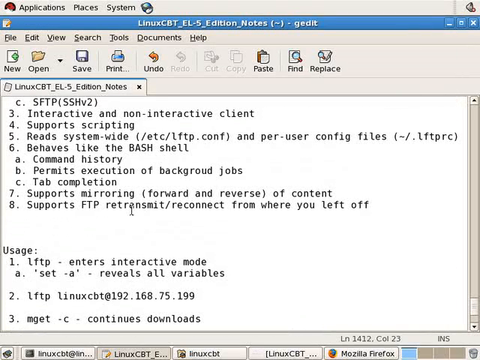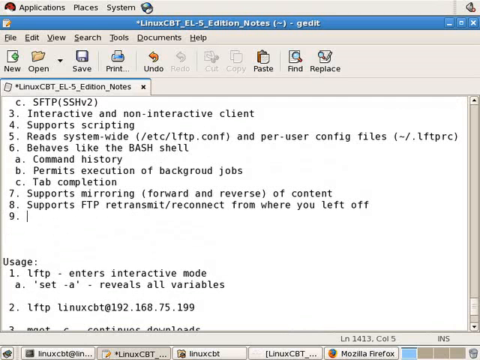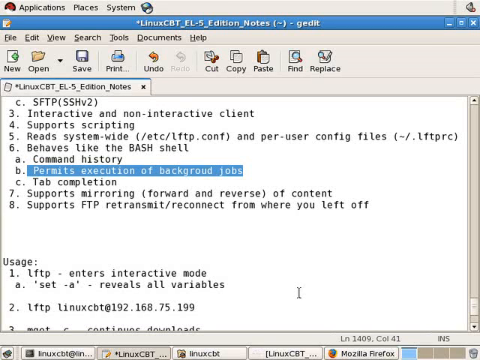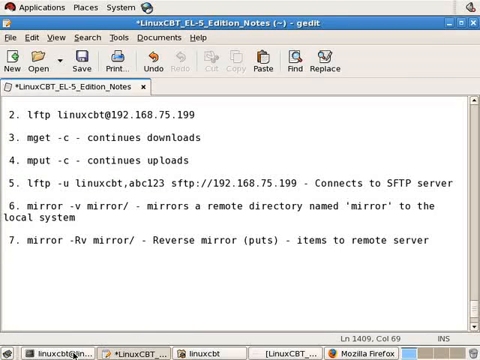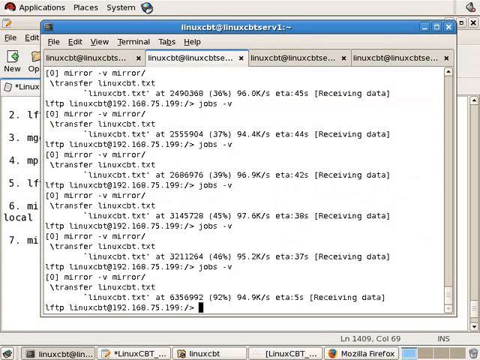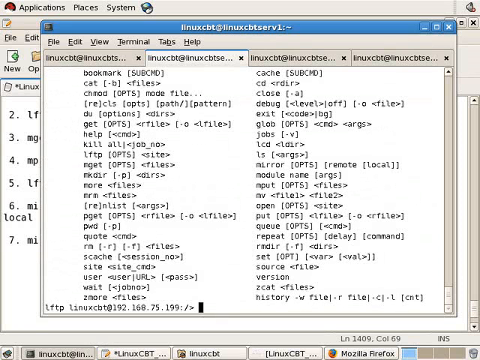So perhaps as a feature we should list that it supports, and we've already indicated that it permits execution of background jobs, and that's using Control-Z to background and use jobs -v to interact with the jobs. We see it's at 92%, and it will continue to transfer.